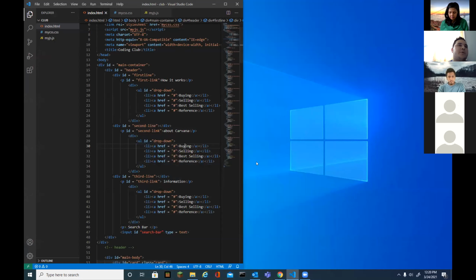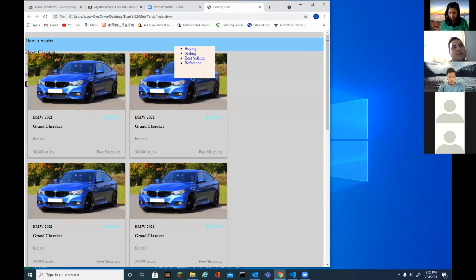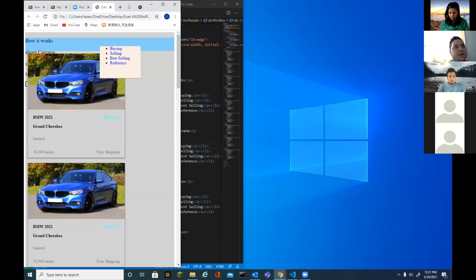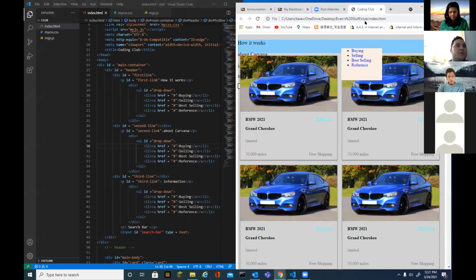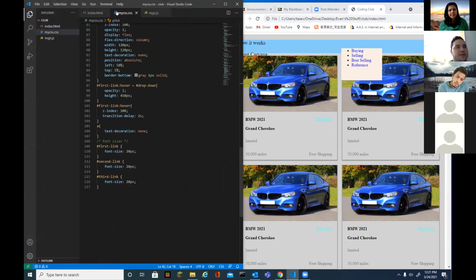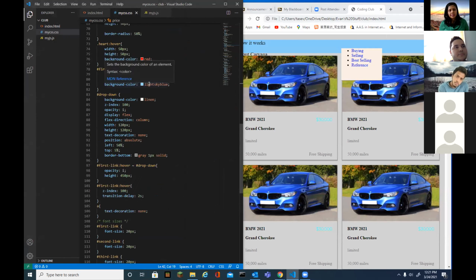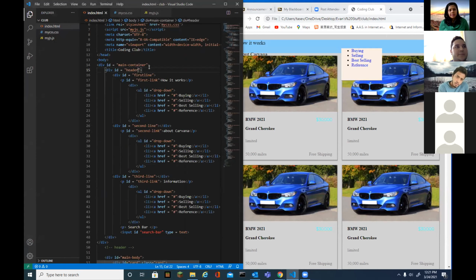Okay, so just put them side by side. The first thing I always look at is how you organize things. So what's the name that you gave the blue box? I need to check. Something about first line. I call it first line. Great. So we have that, and then we have the first link, and then the drop down, the second link. Okay, perfect.